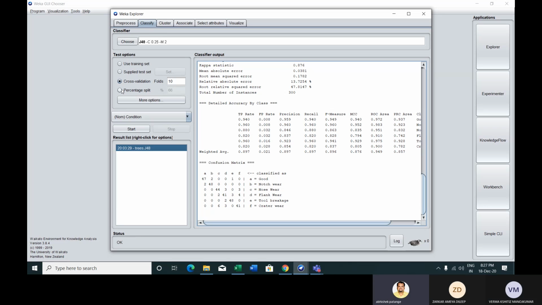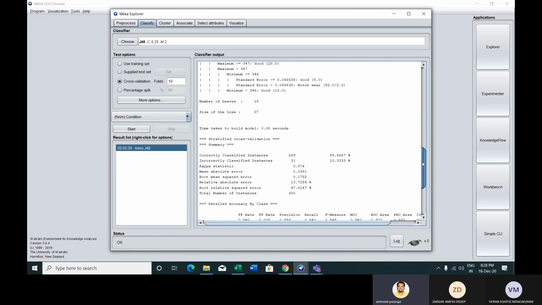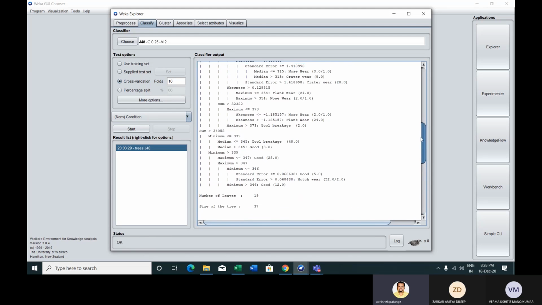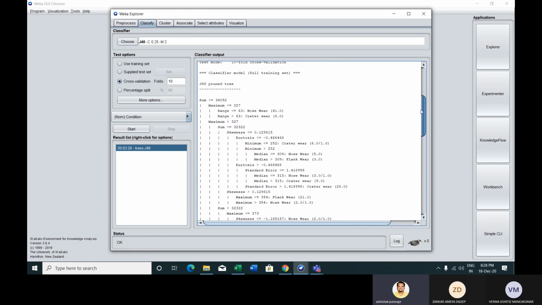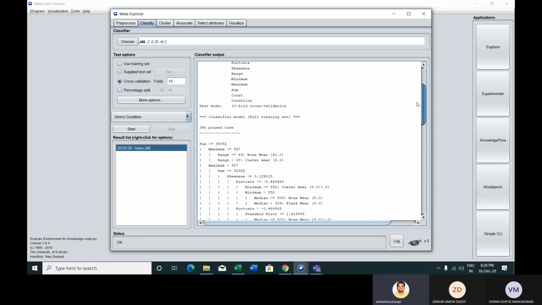Any more doubts? Now, this TP rate, that is true positive rate, FP rate, false positive rate, precision, recall, F measure, MCC, ROC area, PRC area, these are called performance parameters of class.